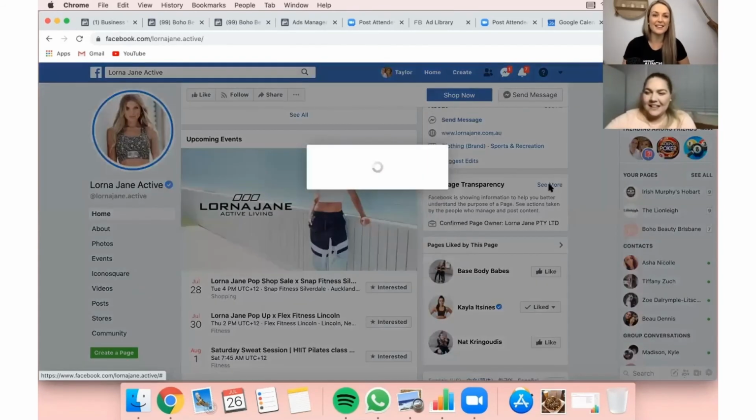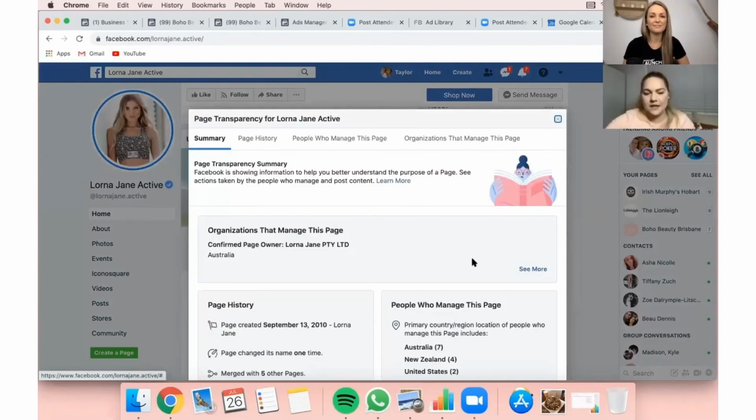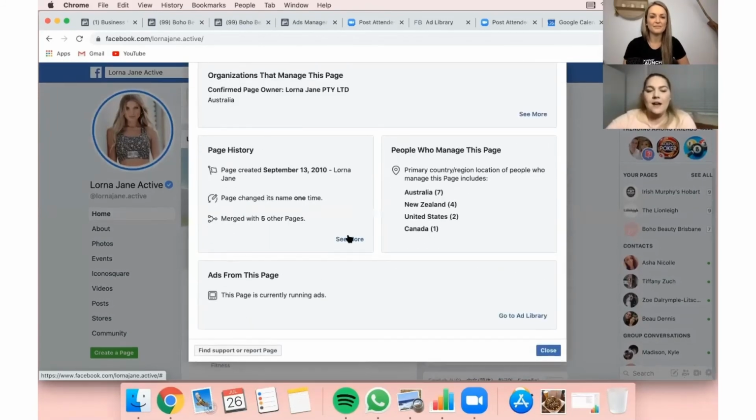Anybody who can't see this, that is. Anyone who can't see it. A lot of people's it does work. Sometimes it doesn't. We're going to go down here after clicking that see more.